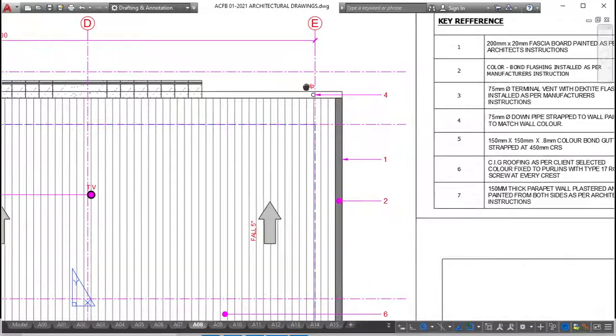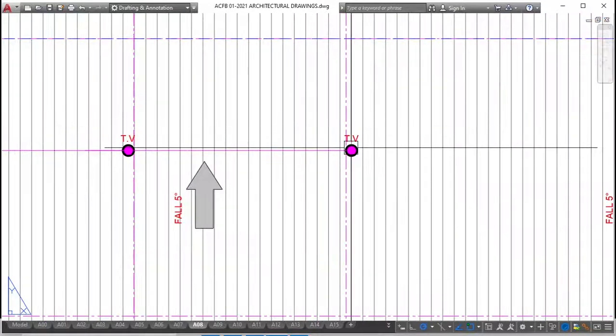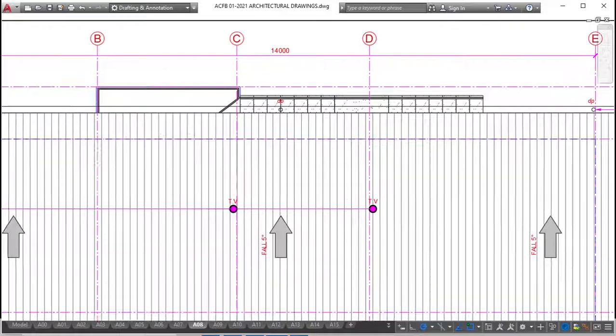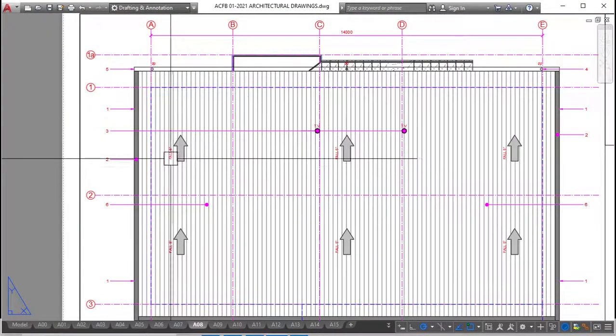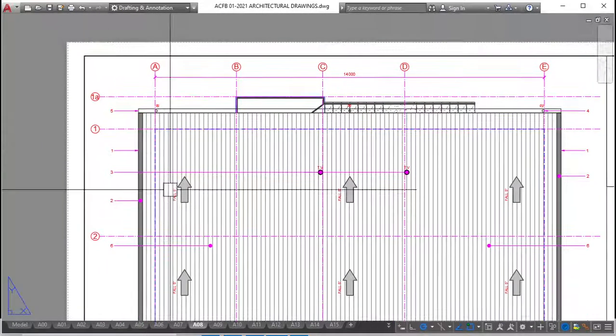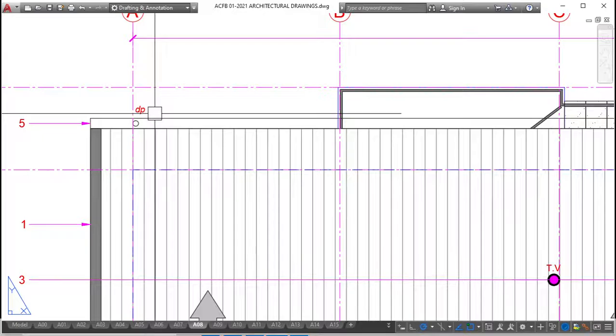As you can see, the following: DP is downpipe, TV is terminal vents, and this arrow shows the direction of the fall along with the angle of the pitch of the roof, which is 5 degrees for this case. And in this case, I mostly use square line Colorbond gutters as these have more life to them.